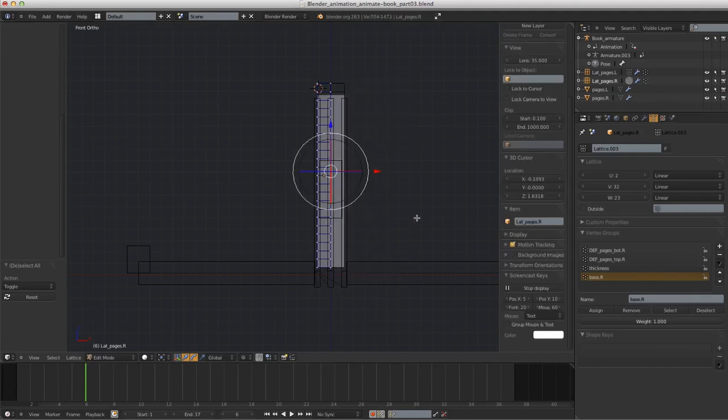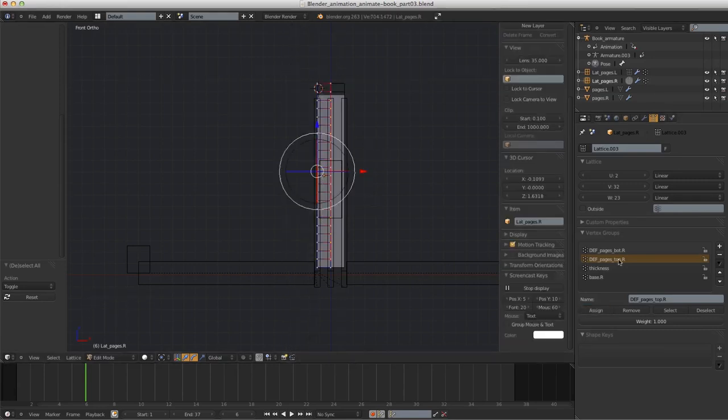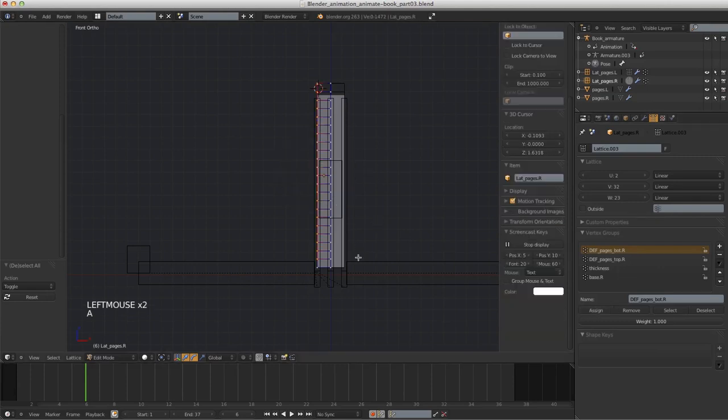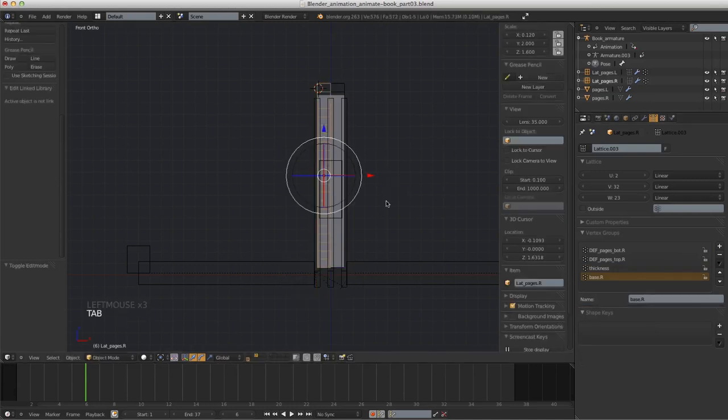I'm going to go to edit mode, and as we did before on the left side, we're going to select all those ones, and it's going to be the top, assign, and all those control points here, and it's going to be the bottom, assign. Those ones are going to be the thickness, assign, and this one is going to be base.R and assign, and Tab back to go to object mode.